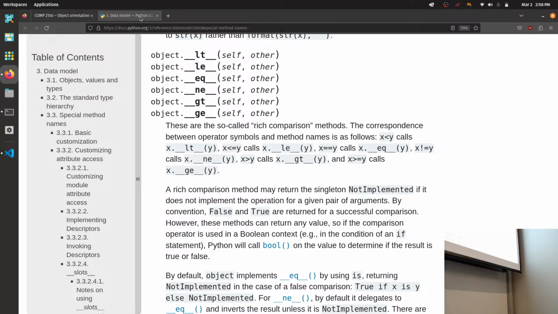So __lt__, __le__, __eq__, __ne__, __gt__, __ge__. These are all operators. When you use these operators, like literally the greater than symbol or the less than symbol, these are the methods on an object in Python that are actually being called. So if you create your own class in Python that overrides these methods on the object type, it will invoke those methods when you use an operator on an object in Python.